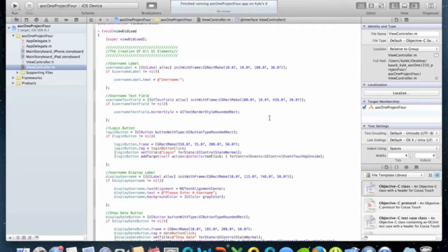It was really nice to actually define all my variables within the .h, so I could avoid any problems within the .m file, which is always nice. It keeps the code a lot cleaner as well.